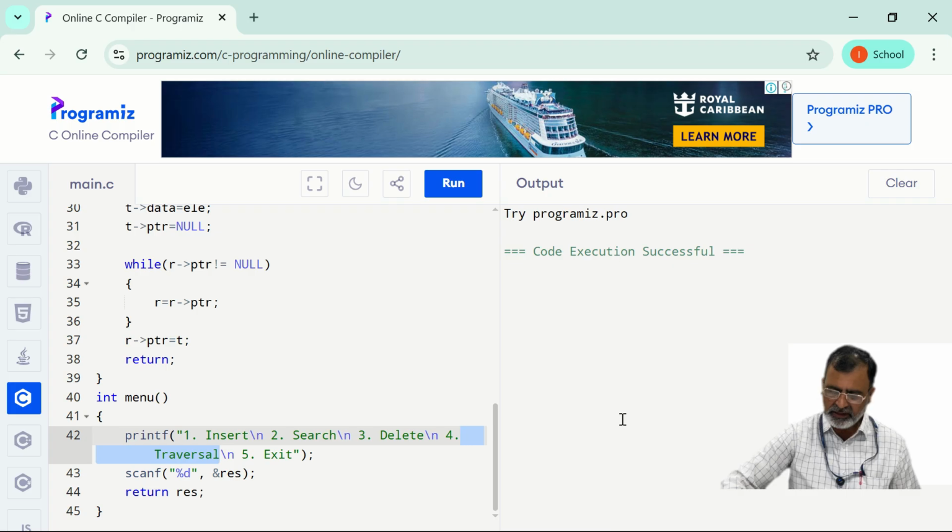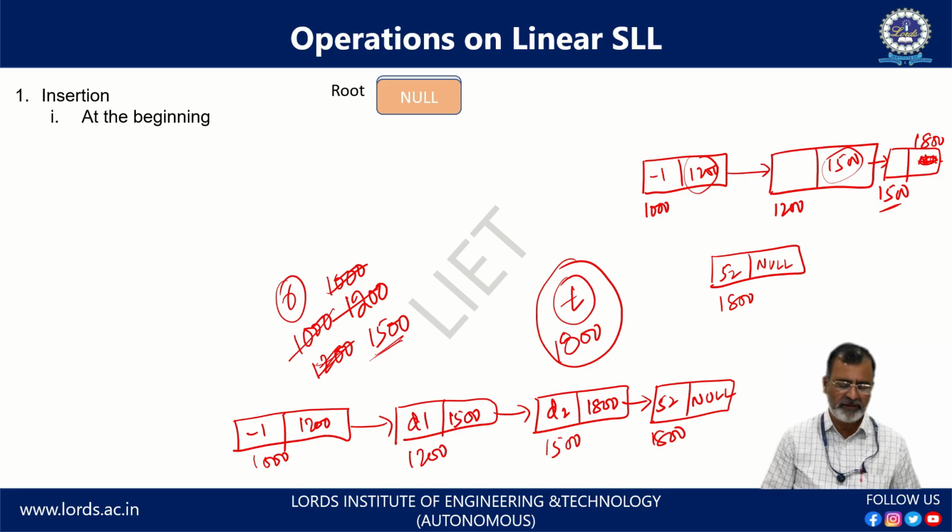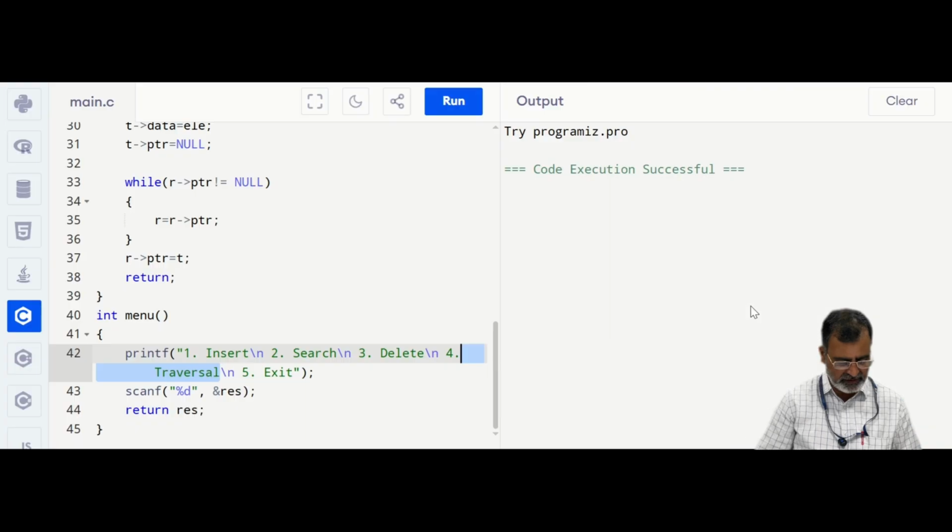Traversal means what? It has to travel. So when you travel, first of all, you will get maybe -1, but since it is a dummy value, you shouldn't display it. Thereby you have to display this D1 value, then you have to display D2 value, then you have to display 52, and then since there is no successor for this, the program should terminate there. I mean, the traversal should stop there. So let us now speak about how we write this traversal.